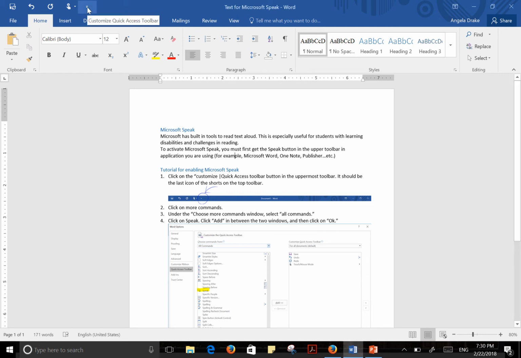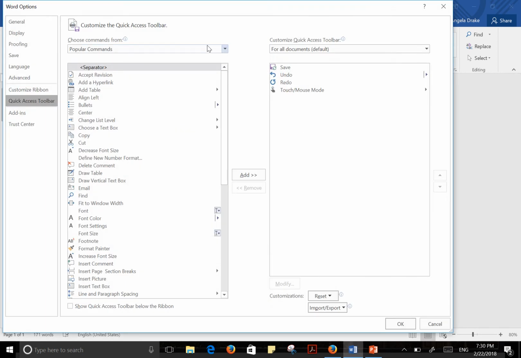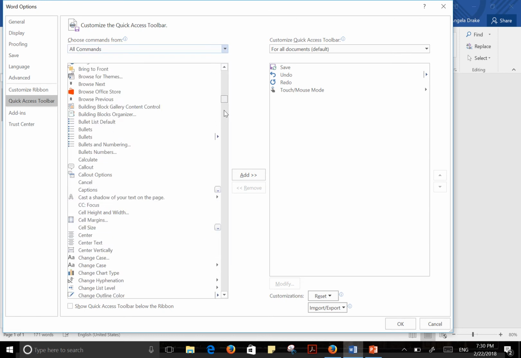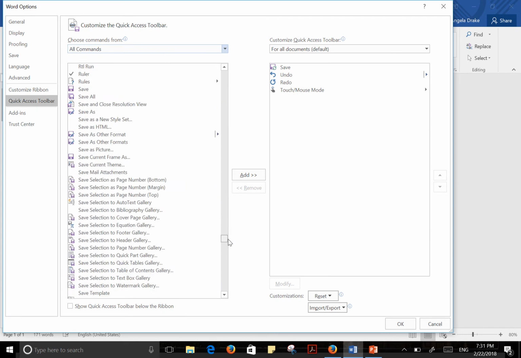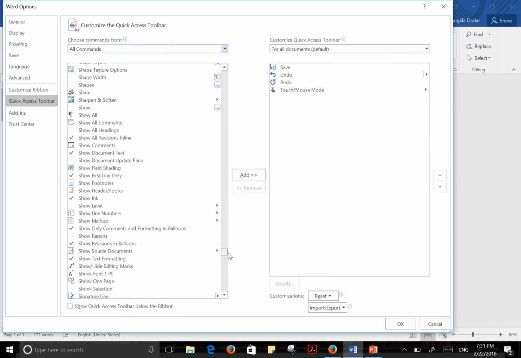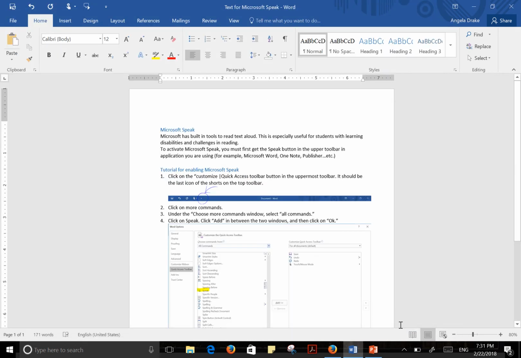So we'll click on this little Customize Quick Access toolbar here and we'll select More Commands. We'll change the popular commands to All Commands. And we're going to scroll all the way down till we see Speak. I see Speak here and I will add it and I'll press OK. And now I have this little button here.